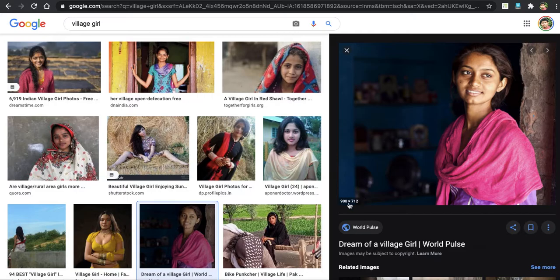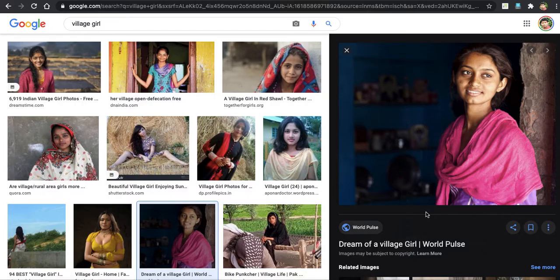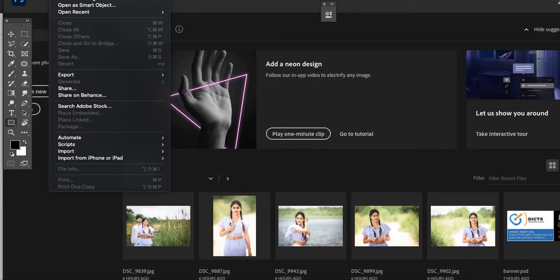You can see the image size is 900 pixels by 712 pixels, so much better. But don't select very small images because it's very difficult to edit. My recommendation is to go for more than 1000 pixels. For the moment I'm going to select this one. Okay, let's copy this. Right click, copy image, and then I'm going to access Photoshop and go to file, new.